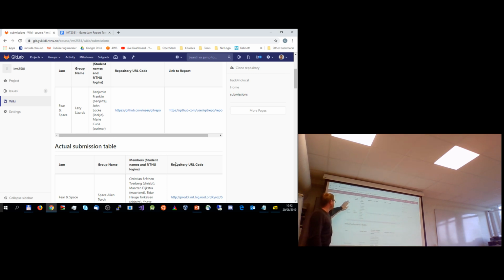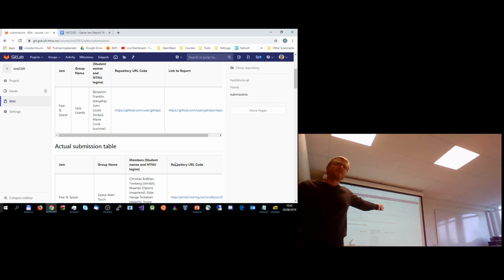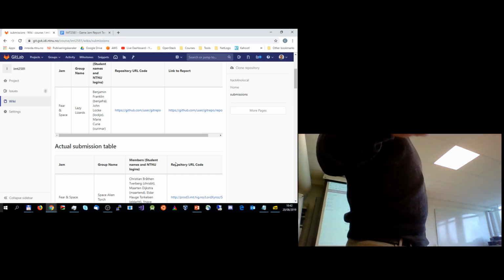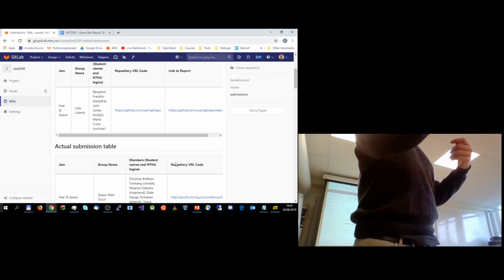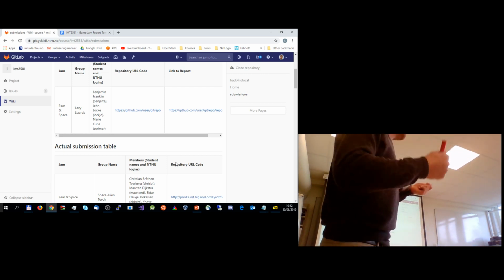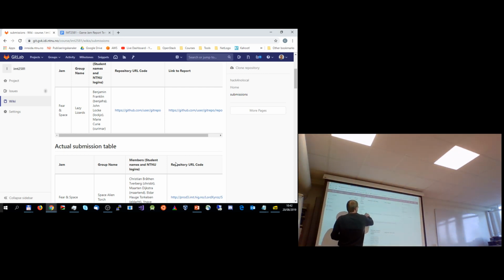So the idea is to indicate which gem you have been participating in, the group name you have been working under, your student names and NTNU logins. Yeah, I need to get those right, otherwise I can't find you in the system and I can't tick off that you have done a gem, right? It's very important to get that right. Then the code repository, and of course the link to the report.